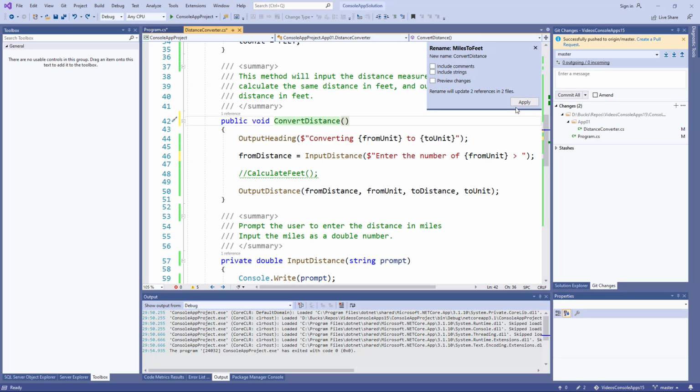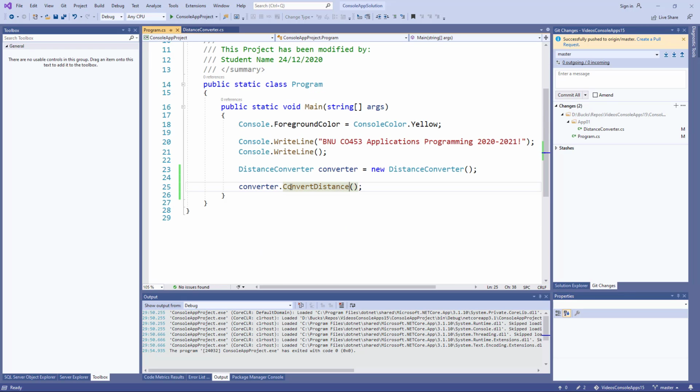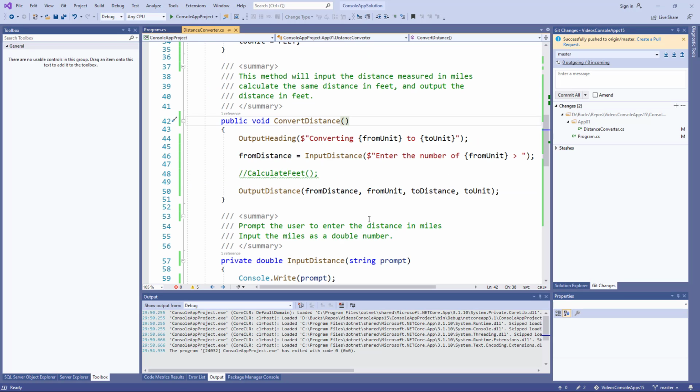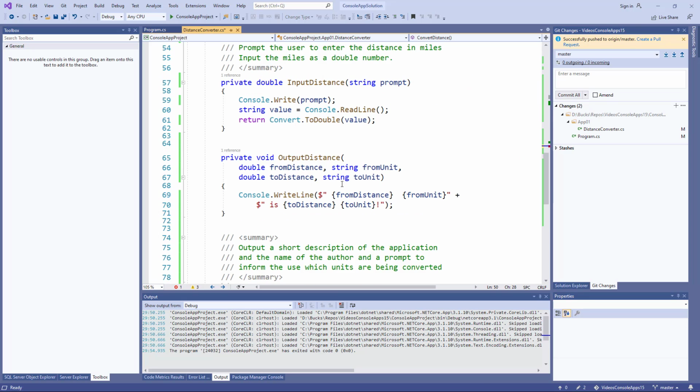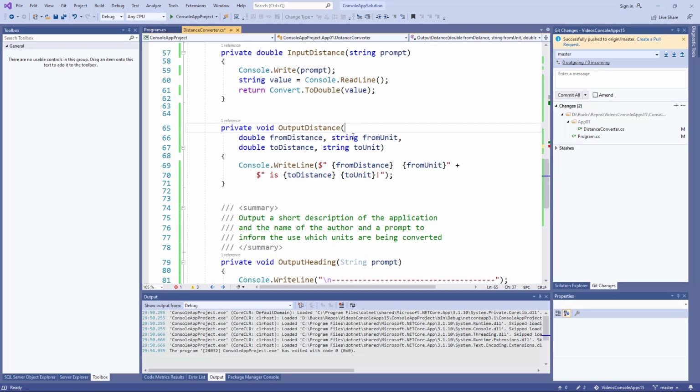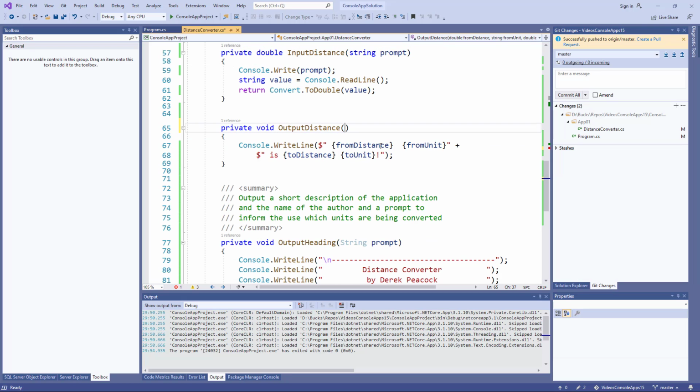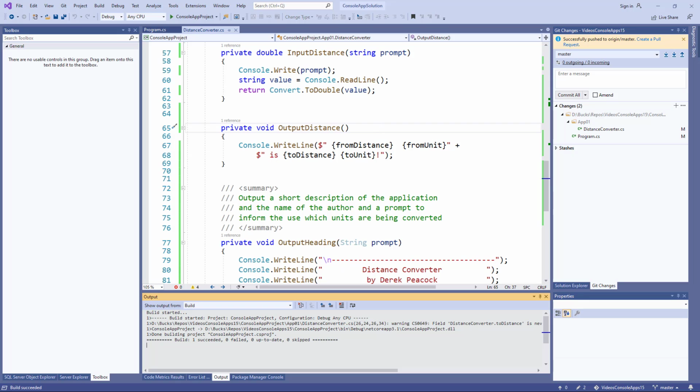So I'm going to apply that. So it changes it in this file and also it automatically changes it in the other file. The next minor change is these are now all global variables. So therefore they are accessible to the output distance method, so we don't need to pass them, so we can simplify that down to that, and that should still compile, and it does. So that's a slight simplification there.